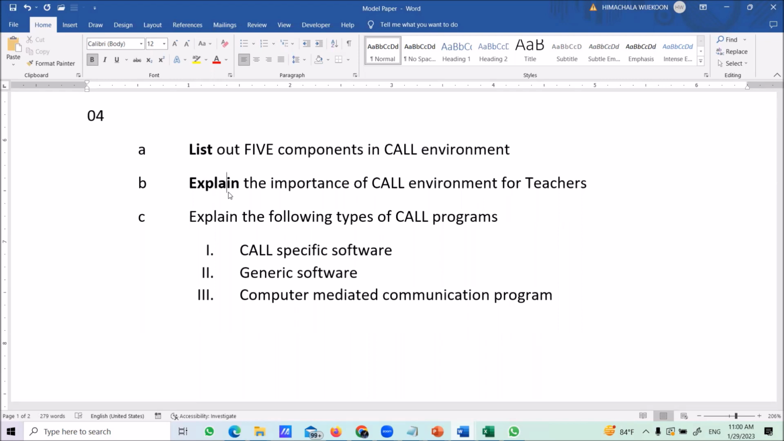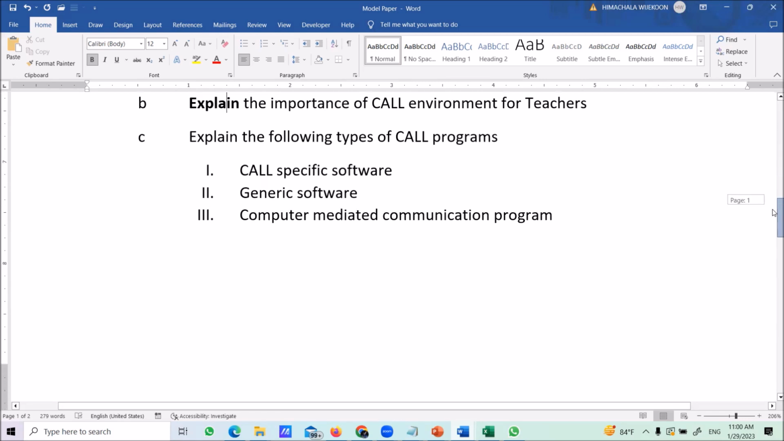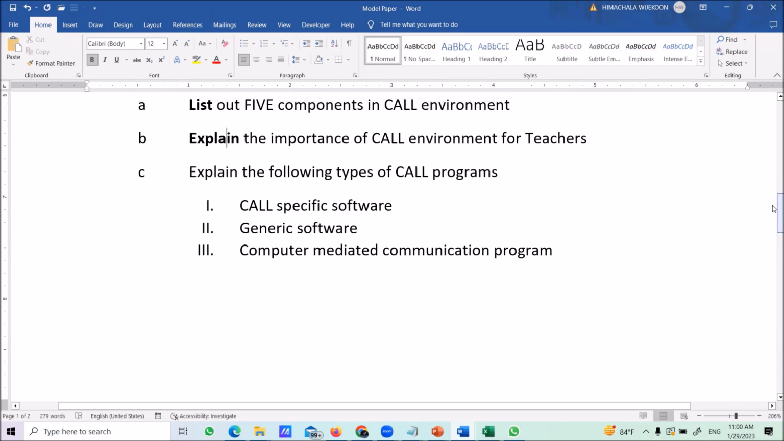Right, then explain the following types of call programs. I think all of you can remember that when we were doing the call environment, we identified types of programs included in the call environment. There are four types. Right? We identified four types, but here they are asking only three. I remember: call specific software first, generic software, and computer web-based learning programs, and CMC programs. CMC program, what's the difference here? You want to put the title and give the explanation.